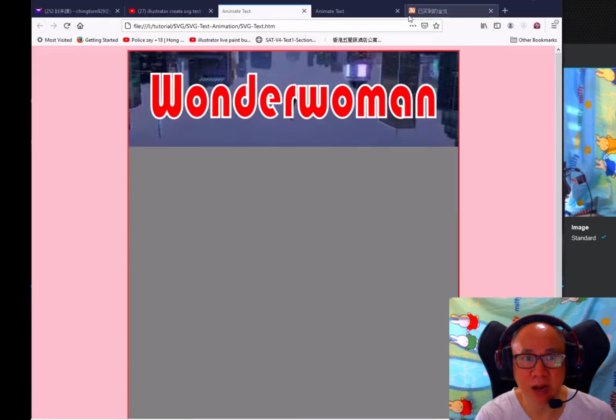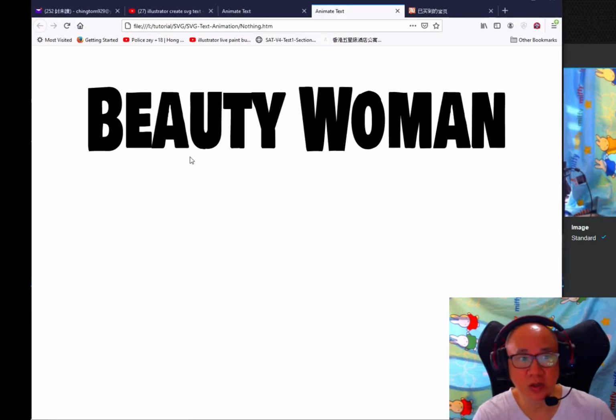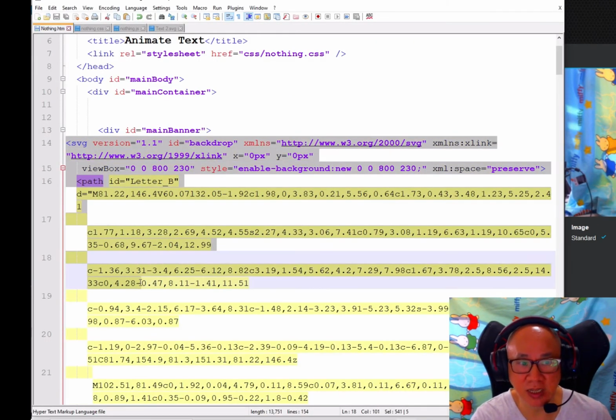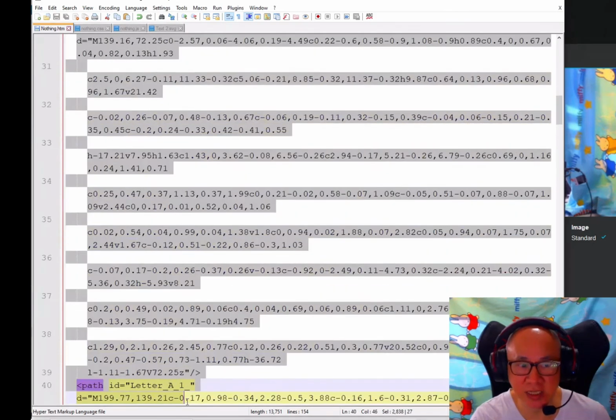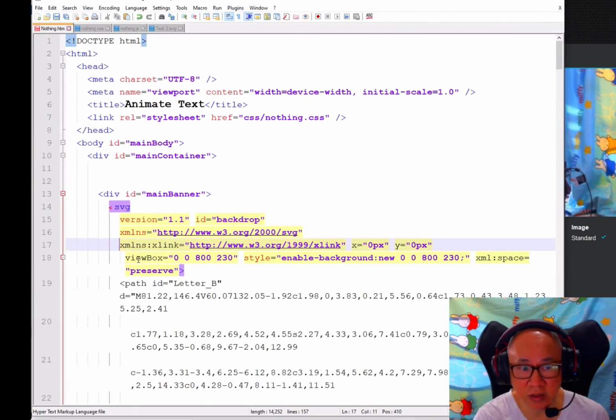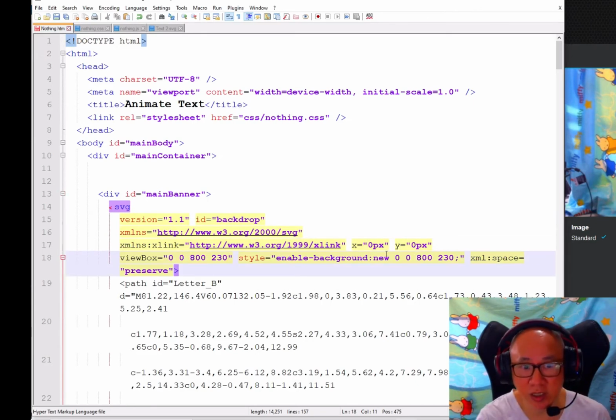Go to the browser and refresh this page. You can see the SVG text already has been put inside my HTML. I want to set the fill color of this SVG text to nothing and also set the outline of this SVG text to red color. How can I do that? I go back to the HTML and look for this SVG tag. Let me indent this SVG text a little bit inside so I can see the SVG text much easier.